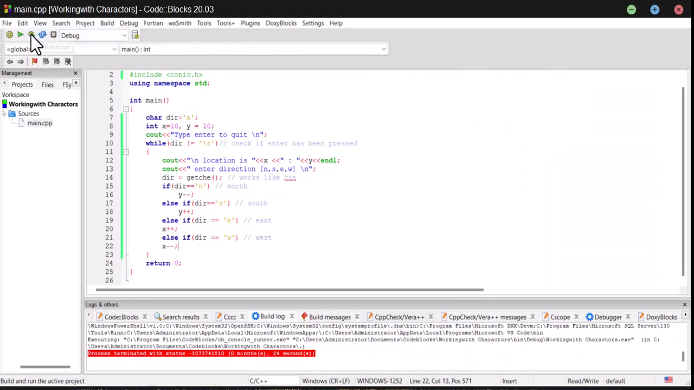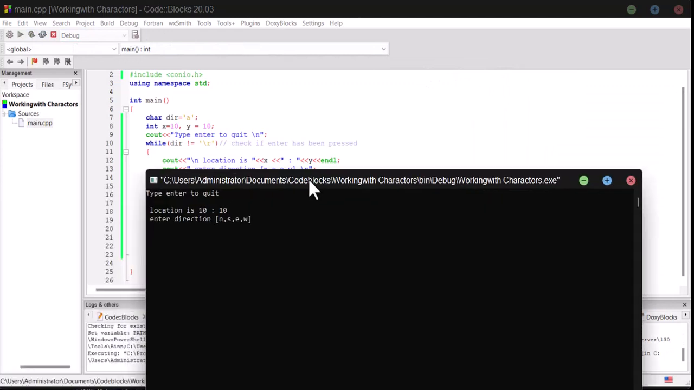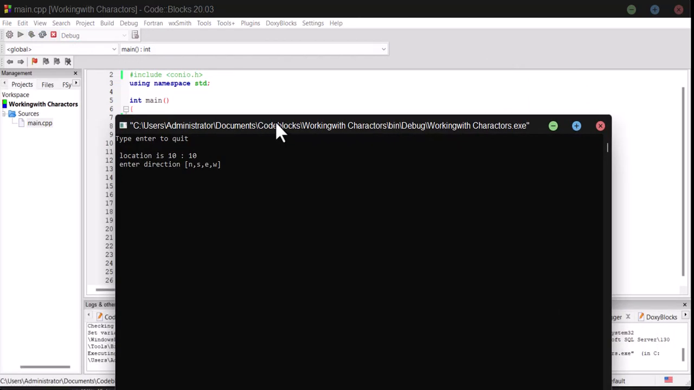Okay, I think something went wrong. Let's try it again. Yes, this time it worked. I don't know why it gave us that problem. So we are saying the moment we put S, it then gave us our location 10 and 11.